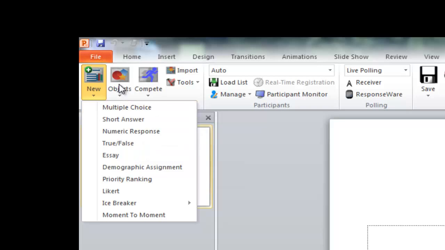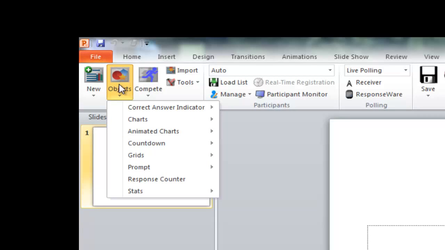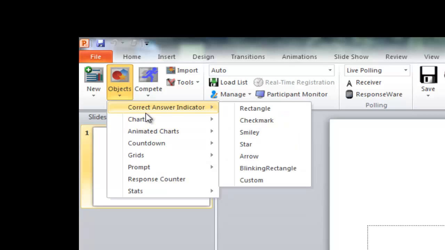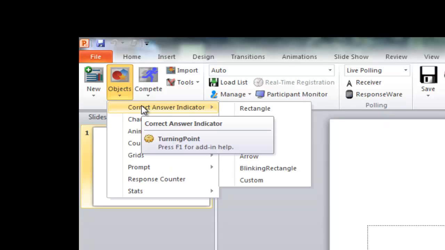The next box over is objects. What you can do here is add different objects into the TurningPoint slides. So you could do a correct answer indicator, so that after you've polled your students, something will come up to show what the correct answer is, rather than you having to say, yes, the correct answer was B, or whatever the example might be. Or you can put countdowns in here if you want to give them 30 seconds, whatever the case is. And again, I'd recommend just messing around with them a little bit. Throw them into your slideshow and see if you like it or not. Again, all of these will add to active learning. It just depends on whether or not you use them properly.